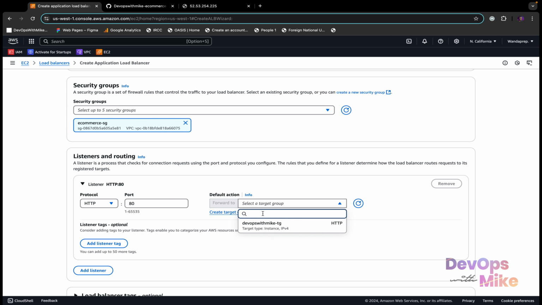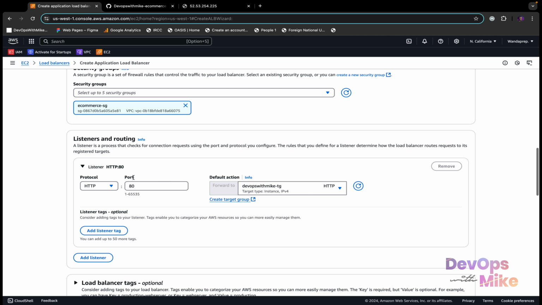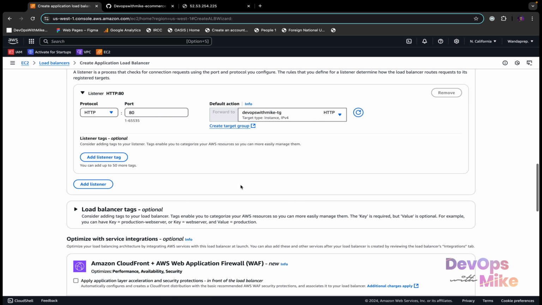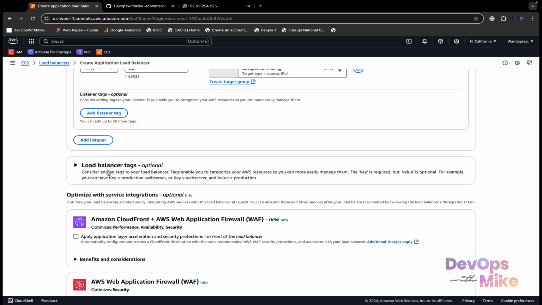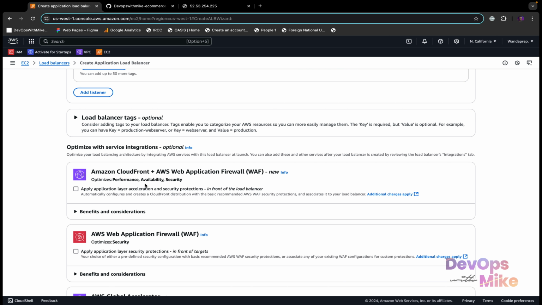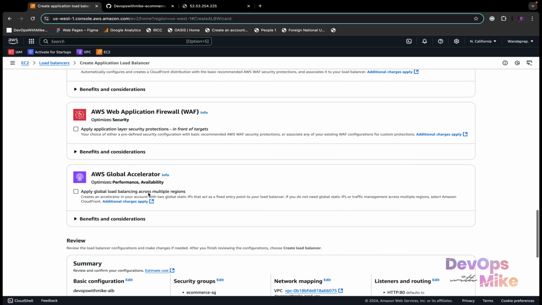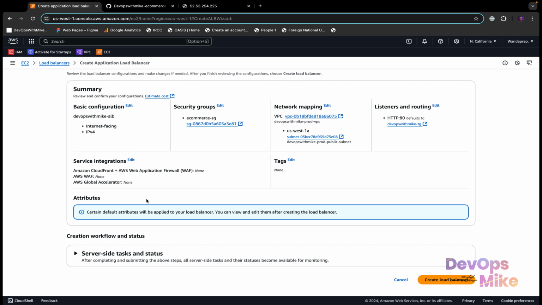So if you click here and you select target group, it's going to be forwarding the traffic to this target group. So first it comes to a given protocol on a particular port, and then we forward it to this target group. So once you have this HTTP protocol port 80 and you forward to this target group, we can allow these others as default. You could add some load balancer tags. At this moment, we don't need any extra tags. We allow the CloudFront, we allow the web firewall, we allow the global acceleration. These are just defaults. We can see them in advanced modules.